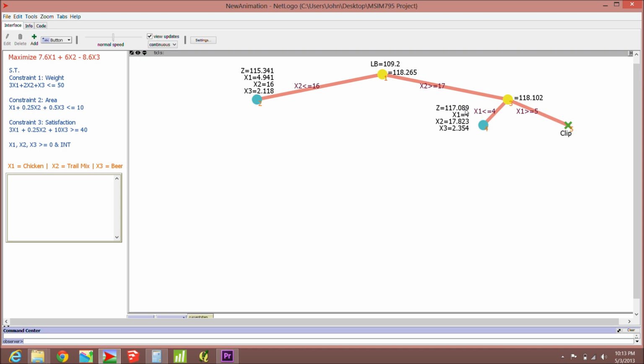All right, so at node 4, we have one integer variable, x1, so we're not going to deal with that. We have x2 and x3. x2 has the largest decimal, so we're going to go off of x2. And the value is 17.823, so we're looking for x2 less than or equal to 17 on one, and x2 greater than or equal to 18 on the other. We will call these node 6 and node 7.